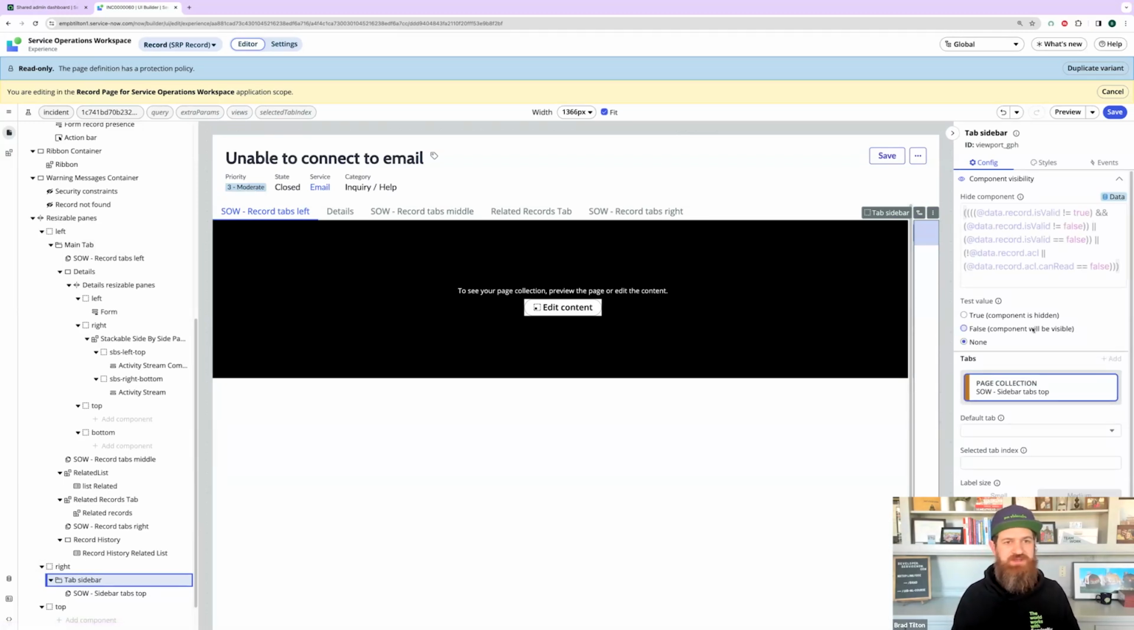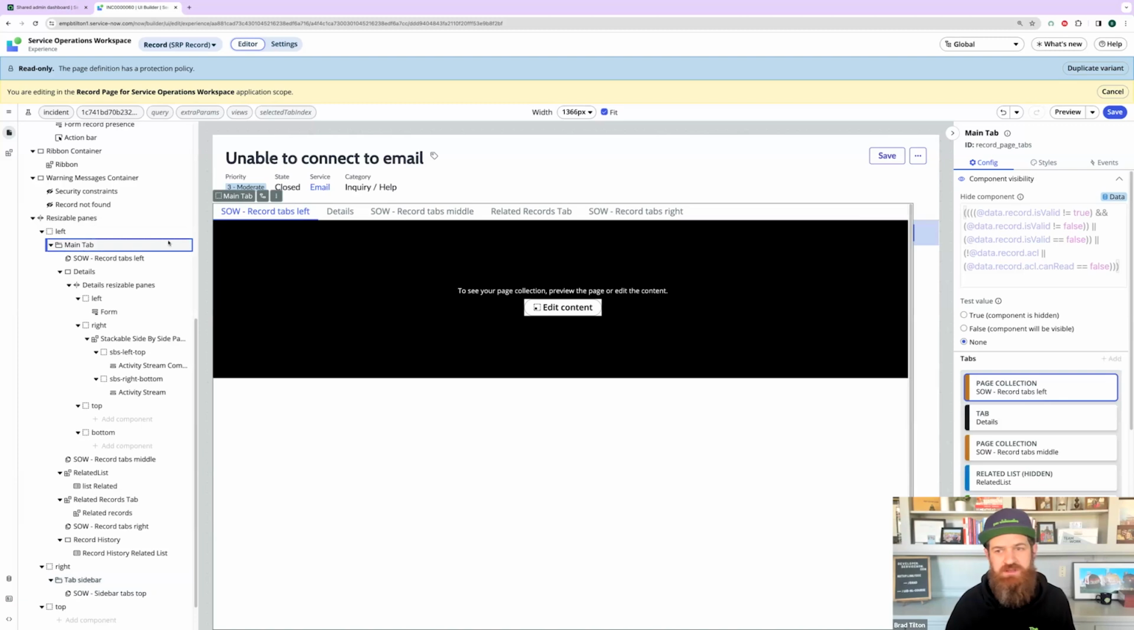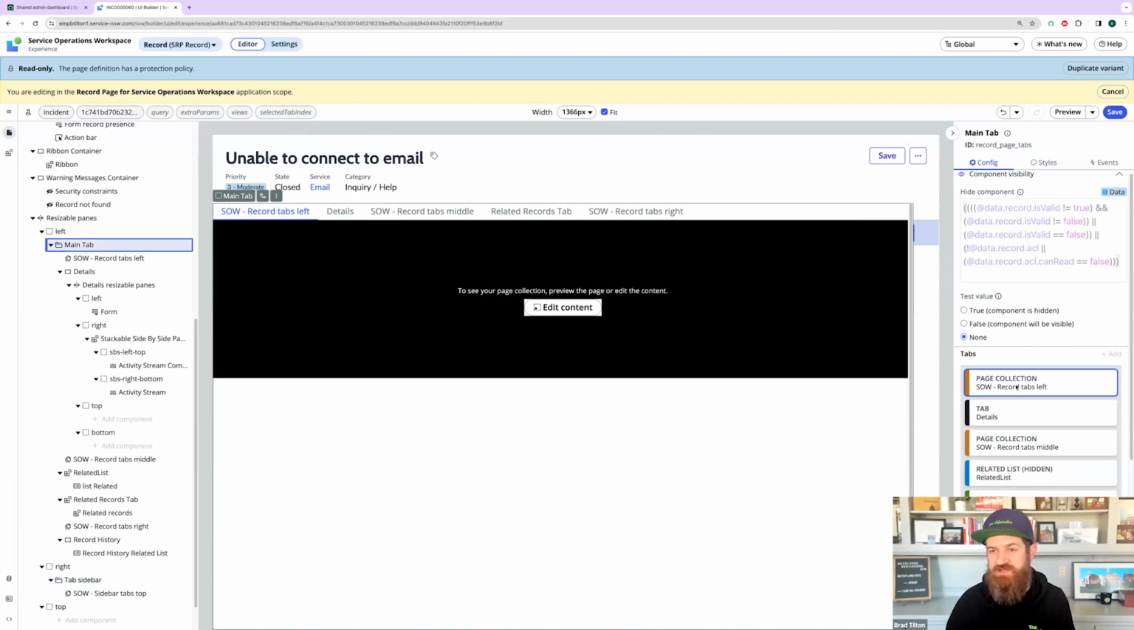So a couple of things about this. You can see that we've got two main tab components here. One of them is this main tab. I guess we have a main tab and a sidebar tab component. So we've got main tab here. And then in that main tab component, we've got a number of different things. We've got some page collections, we've got some related lists, and then we have the main details tab.